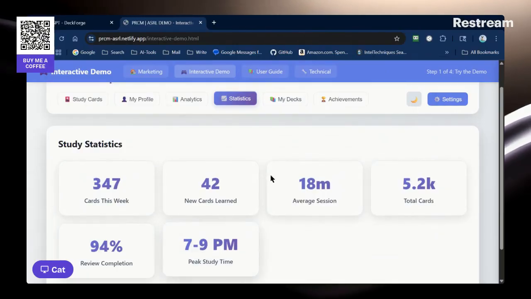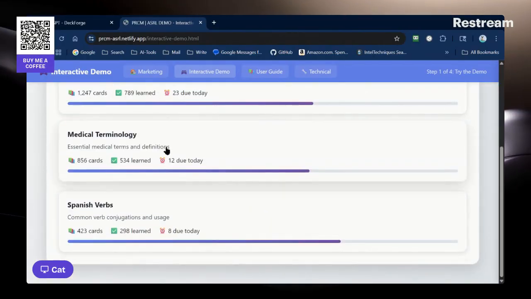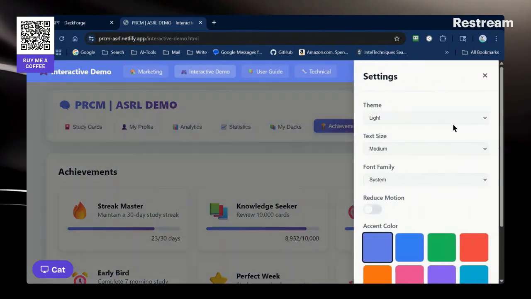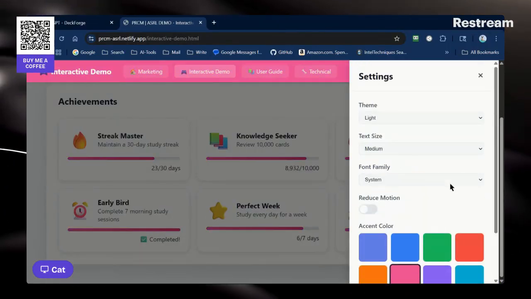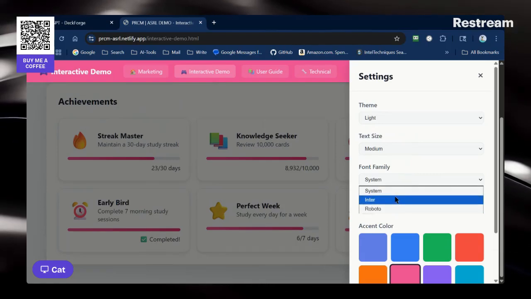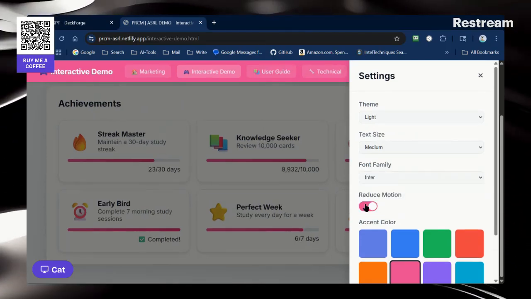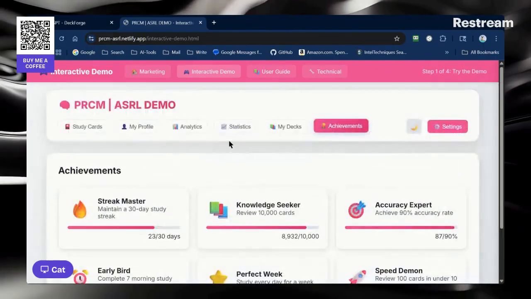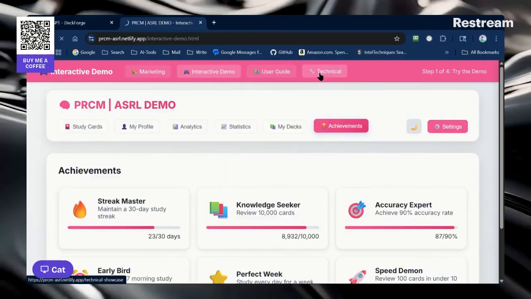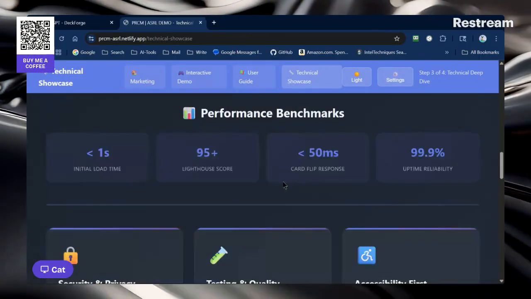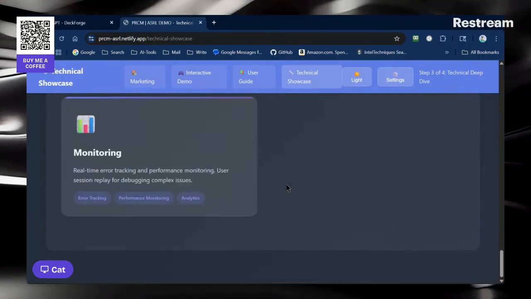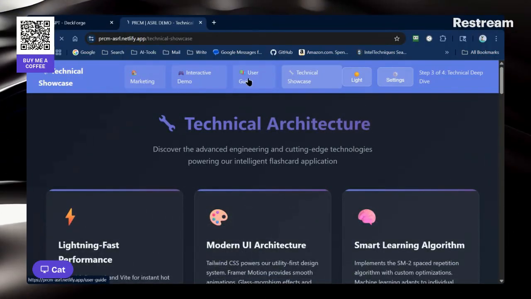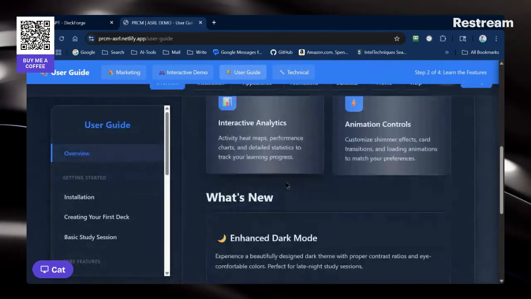It even has cool little shimmer effects. It's got the decks, even the achievements. We can even do reduced motion and text size, and as you can see, it even changes. These are the technical specs on what's behind the site itself, the one that I showed you, and it even has a full user guide on how to use everything.